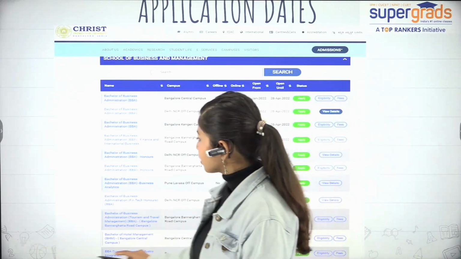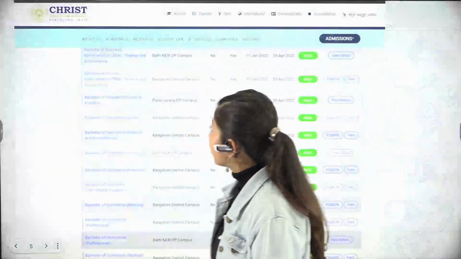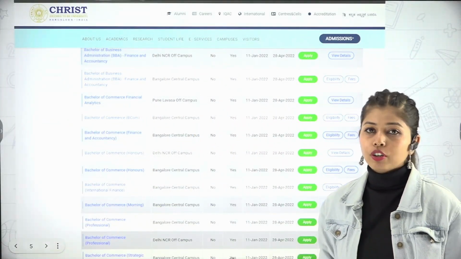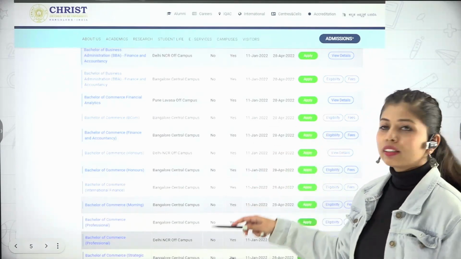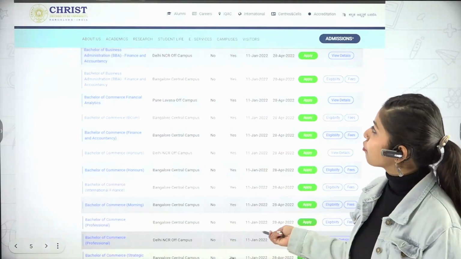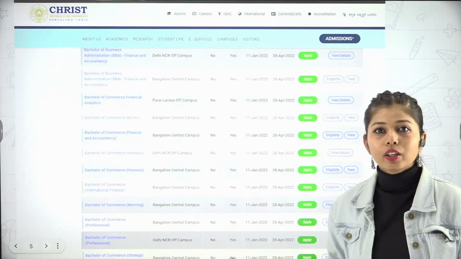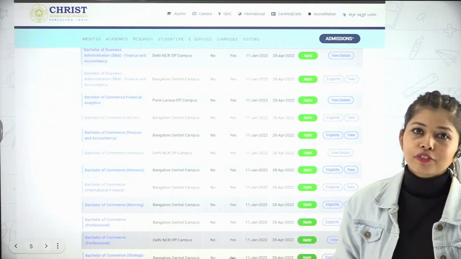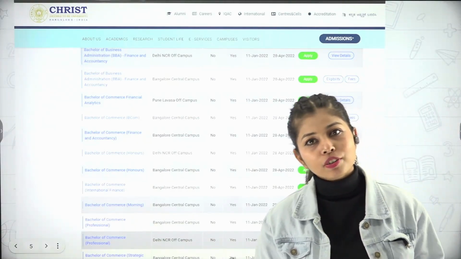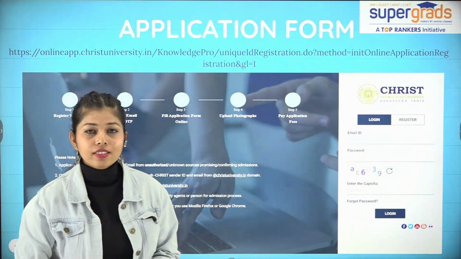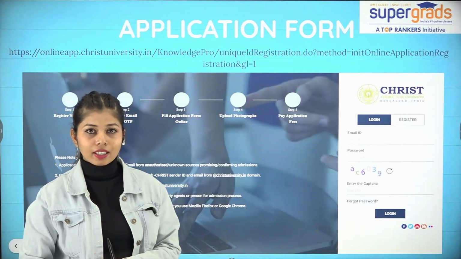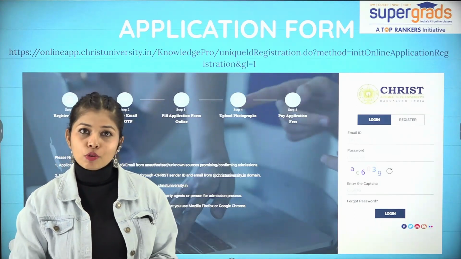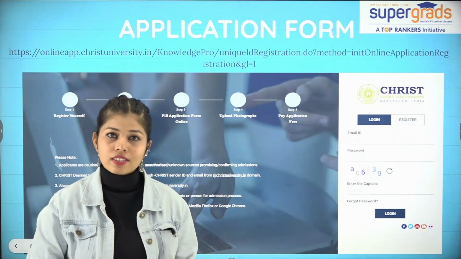Likewise, since this was for BBA, this is for BCom, for the students who want to sit for commerce. Again, the date to fill the forms is the same. The forms started from 11th of January and will continue till 28th of April. So guys, before 28th of April, make sure you have filled the form. The main entrance, the aptitude test of Christ, will be conducted in May and the exact dates will also be released soon. Now let's move forward by seeing the application process of filling the form.